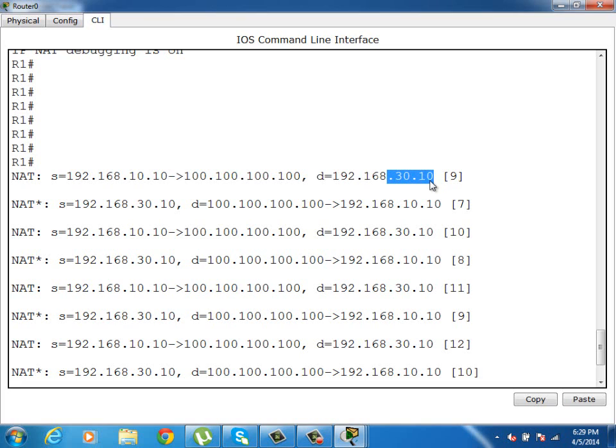So that means 30.10 will be the source. You see, 30.10 is the source right now. He replies to the destination 100.100.100, and netting again changes 100.100.100 to 192.168.10.10. But now the question: why are there a lot of packets?